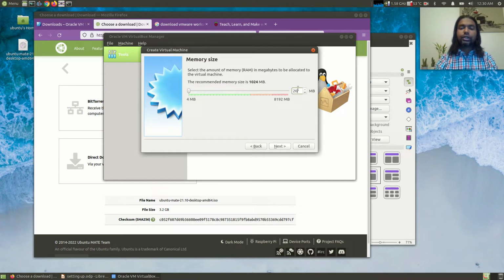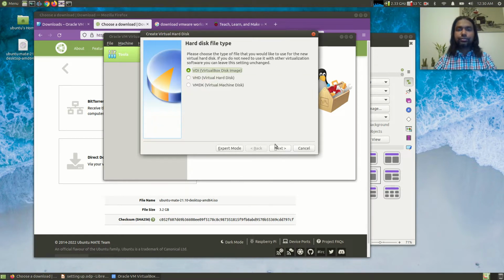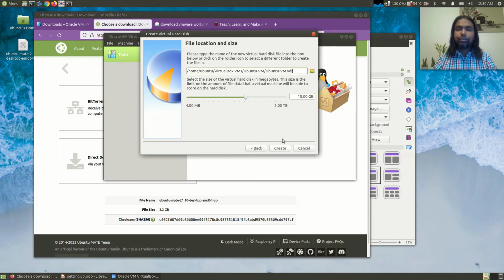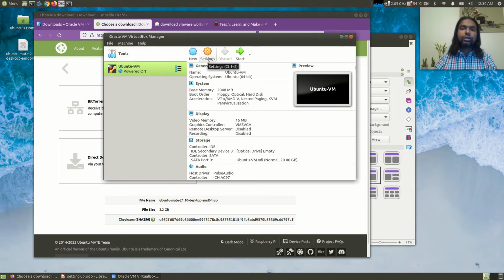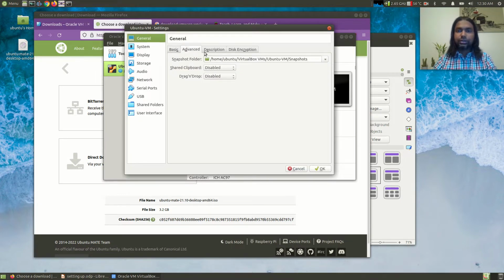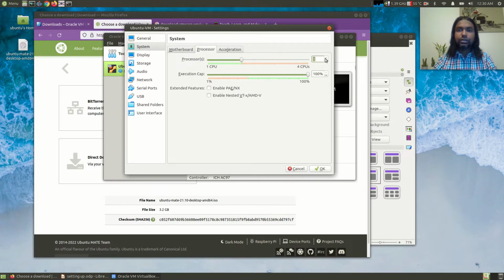Give it 2 GB of RAM. Create a virtual hard disk. We want it to be dynamically allocated so that the entire space is not being taken up all the time. We will give the hard disk 20 gigabytes. Now you have a virtual computer set up, but you don't have any operating system on it yet. We do need to tweak a few settings before we install the operating system. We don't need a floppy drive. We can give this 2 processors.